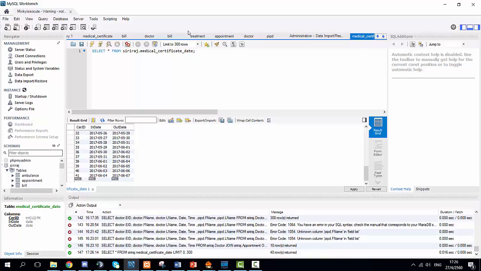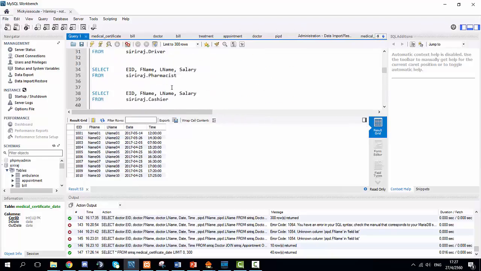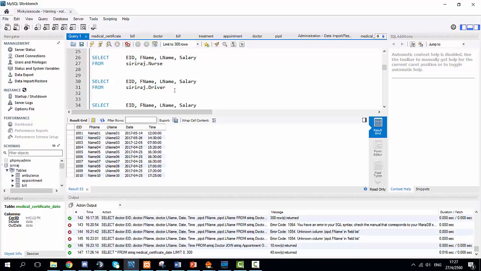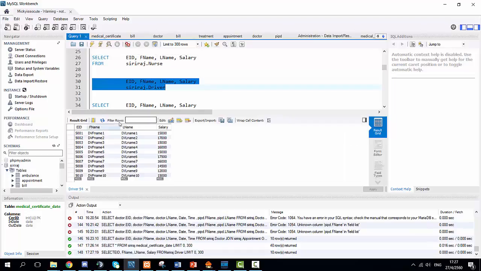Okay, and now I will show you the query. I will start with the basic query like this. Select EID, first name, last name and salary from the driver. You can use the writing button to show up the table that you want to select. Like this, it will show the driver EID, first name, last name and the salary.